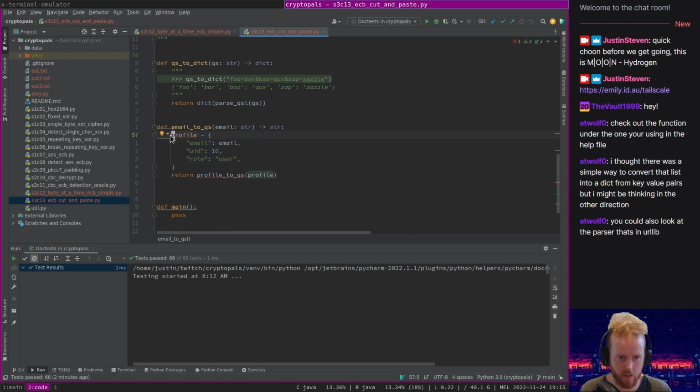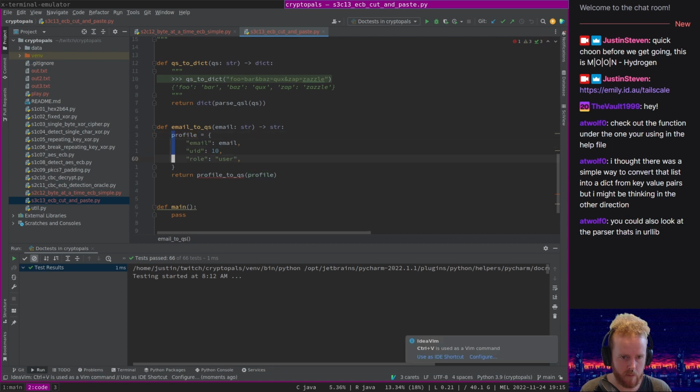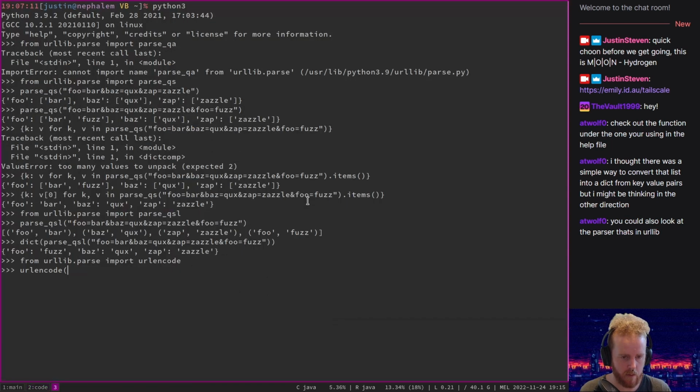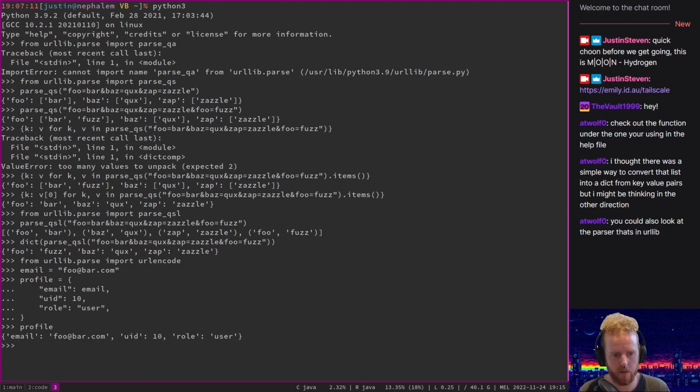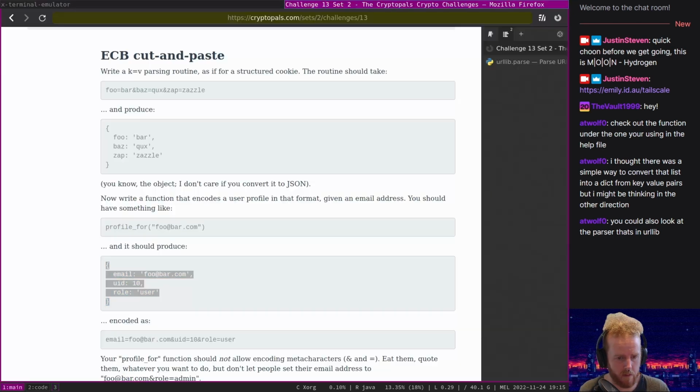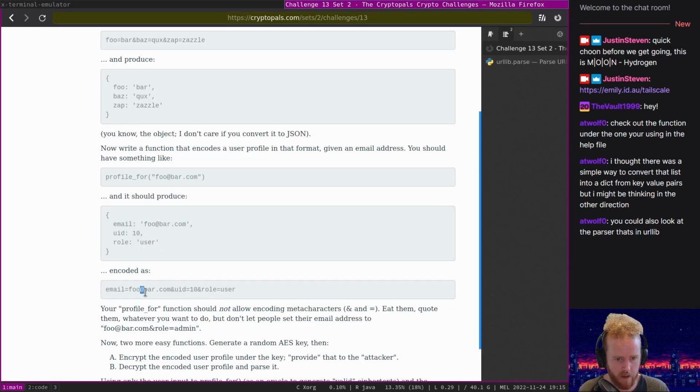How do I select by column? That'll do. Pinch that, email equals foo@bar.com, slam that in. So the profile, that looks good to me. So if we just URL encode profile, I mean, that's what we want anyway. I don't think, yeah, so the at wasn't being percent encoded here.